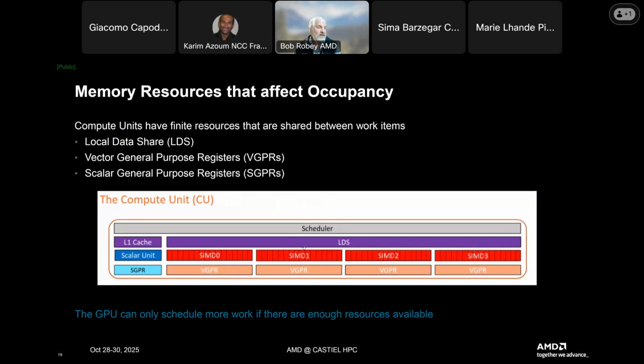So if you look at this diagram, we have this local data share, and it's shared by that whole compute unit. We have each of our SIMD units, and we have the vector general purpose registers. And the SIMD units can borrow registers from the other SIMD units, but that means that the SIMD units cannot be used or scheduled because there's no resources for them. It's less common that the scalar registers are an issue.